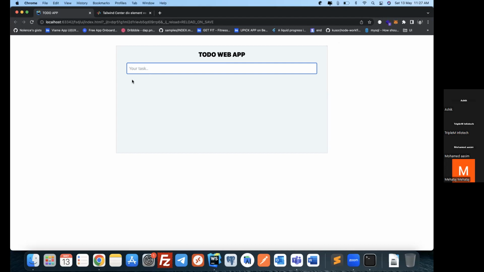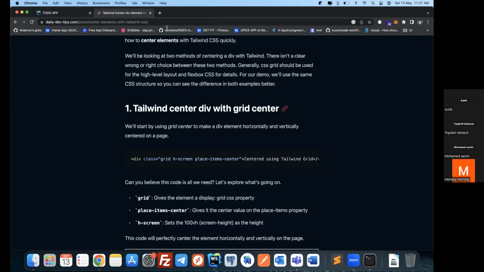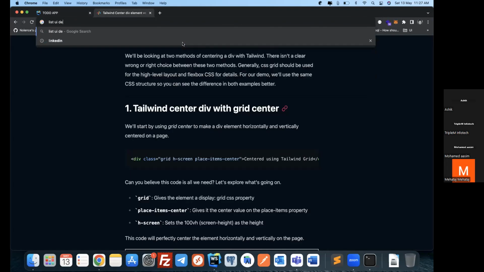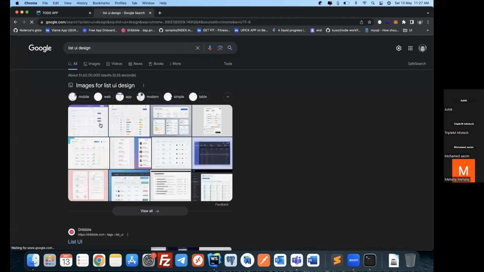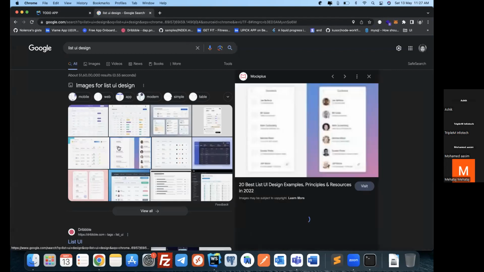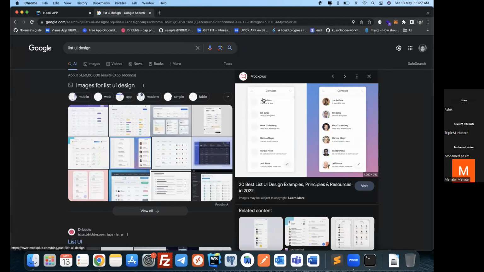So we have the input box. Now our design is going to be at the bottom. So that is going to be a list of items that I'm going to add. All right. So let's get inspiration from somewhere. Okay, I think I'll pick this one. We'll have a title and the description at the bottom, right?